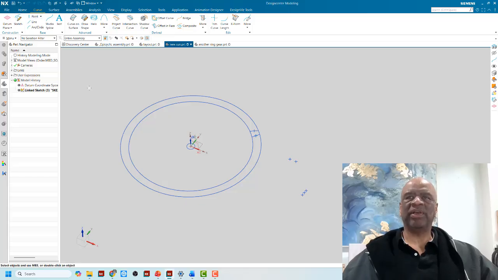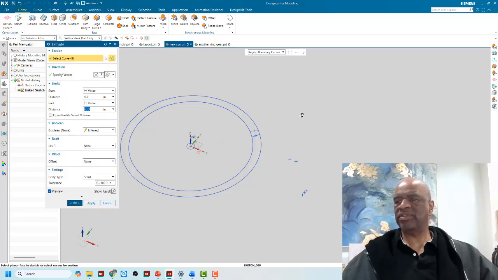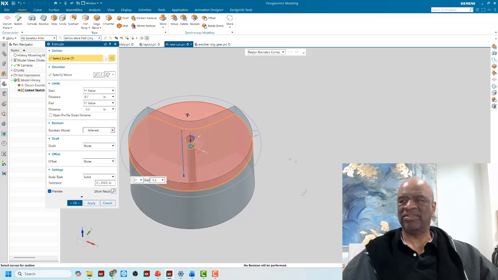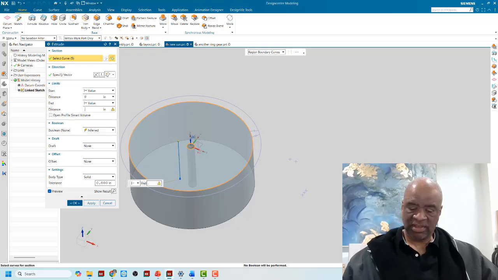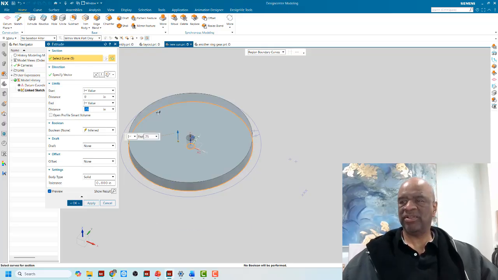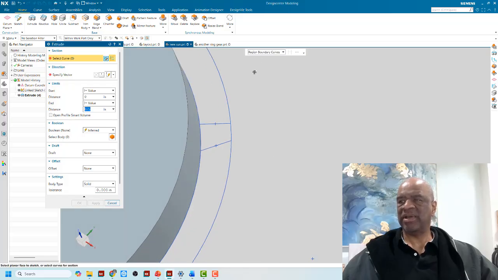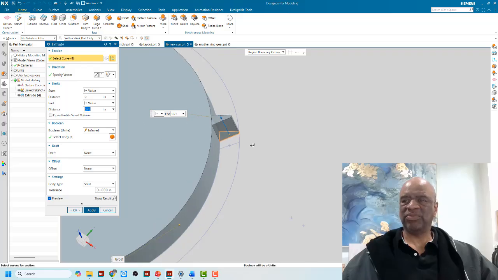I simply go to extrude, and I'm using region boundary curves. Let's do that region and that region. With region boundary curves, I'm going to go from 0 to 0.75 because I've got 3/4 inch material. I hit apply there, and then region boundary curves. There's my tooth profile. It's going 0.75 as well.